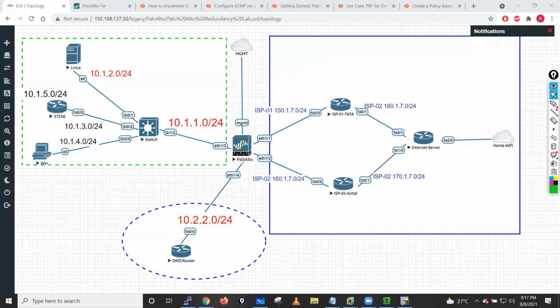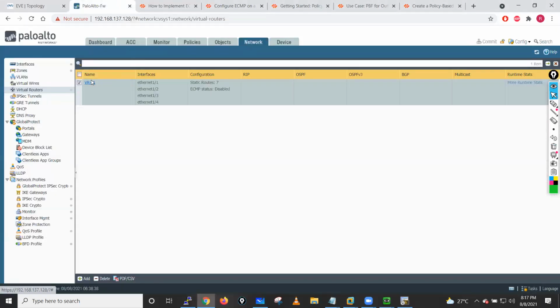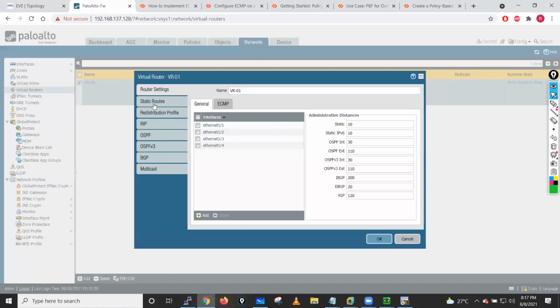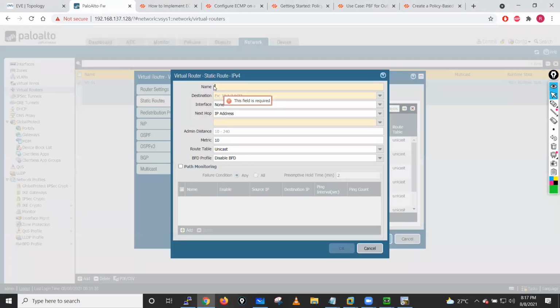So I'll go into my firewall here and add my default routes. I'll add a default route towards ISP01, which is your Tata ISP. The destination is 0.0.0.0/0, meaning all subnets, and the interface is Ethernet 1/1. Next hop is 151.7.1, and the metric is 10. Just go with the value 10 and click OK.